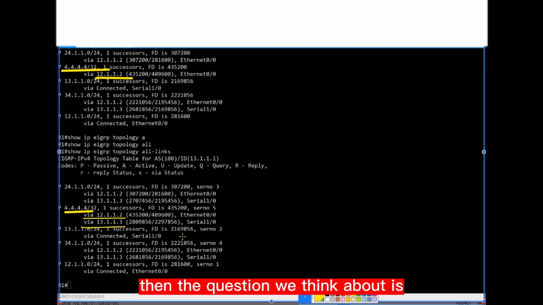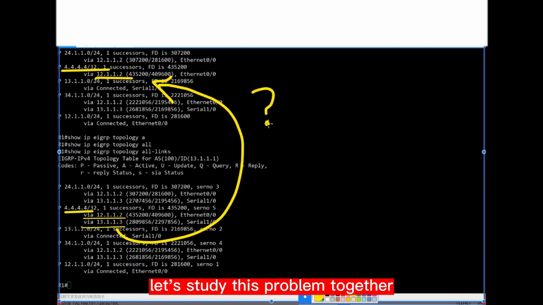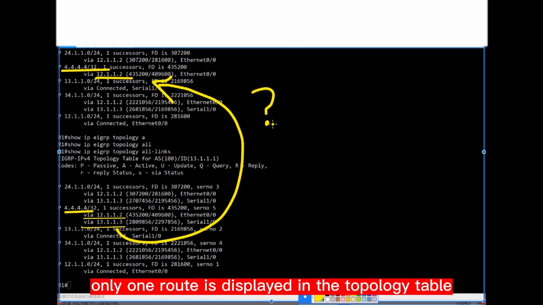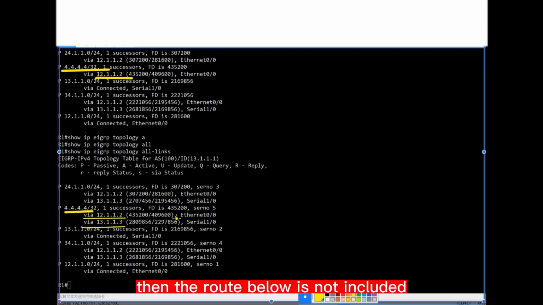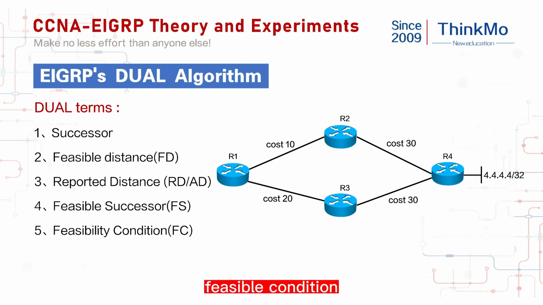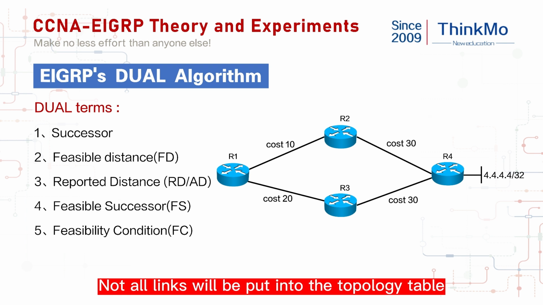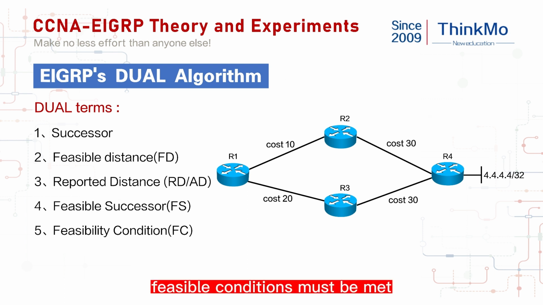Then the question we think about is, if the following line does not appear in the topology table, how do we put this line also into the topology table? Let's study this problem together. Only one route is displayed in the topology table, then the route below is not included. We mentioned a thing last class, the feasible condition. Not all links will be put into the topology table. If you want to enter the topology table, the feasible condition must be met.